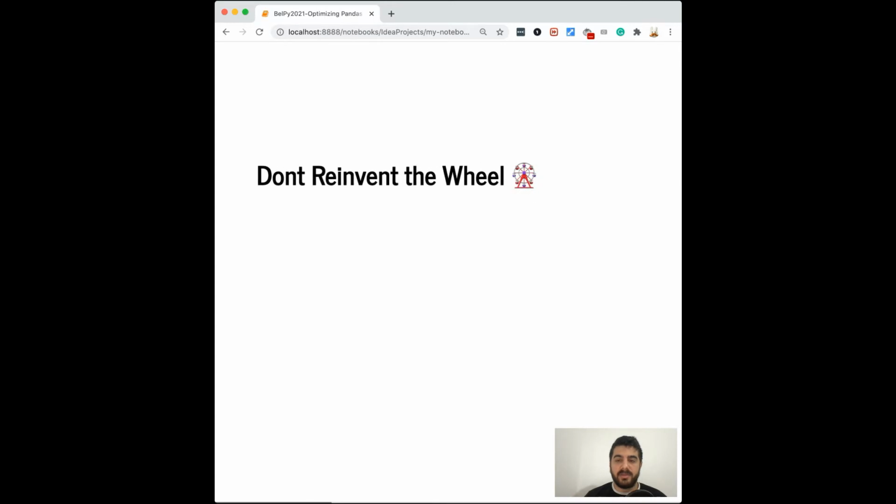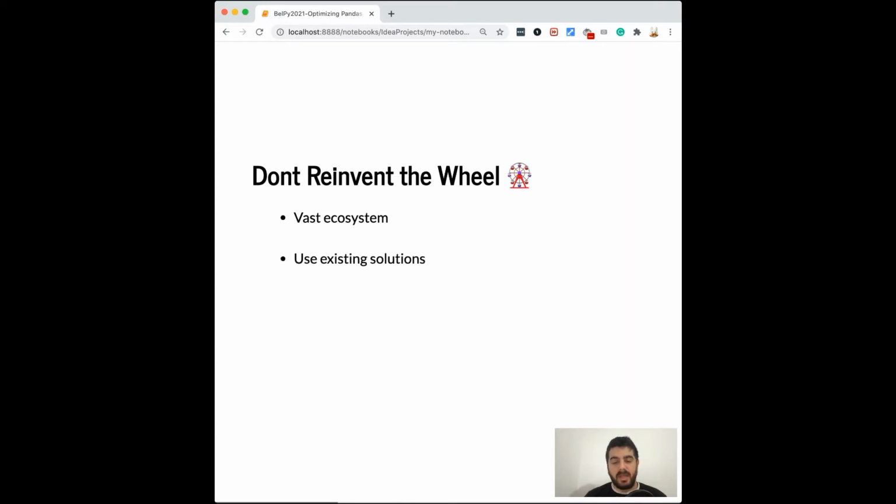The next obvious tip is you shouldn't reinvent the wheel. There is a vast ecosystem and you should use existing libraries and solutions. They have fewer bugs and they are highly optimized. So for example, instead of implementing our own k-means algorithm, we should use the SciPy implementation.